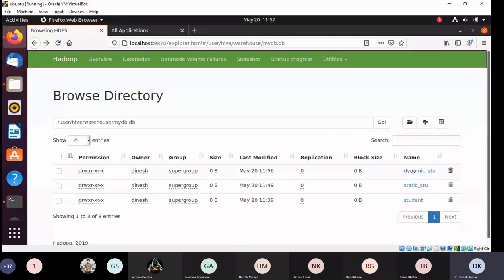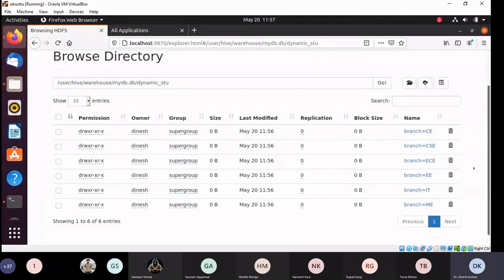If I click this, have you noticed anything? Have you noticed the change? Can anybody explain what is the change over here? Right now, I have not specified anything like partition the table on the basis of IT, partition the table on the basis of CSC. It has automatically created the partitions on the basis of the branch field.